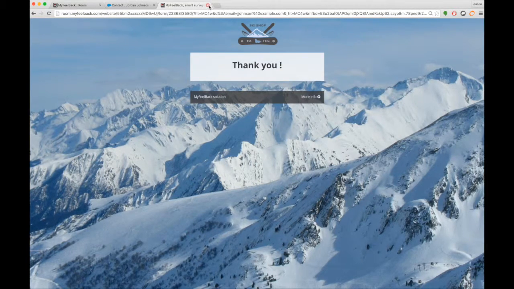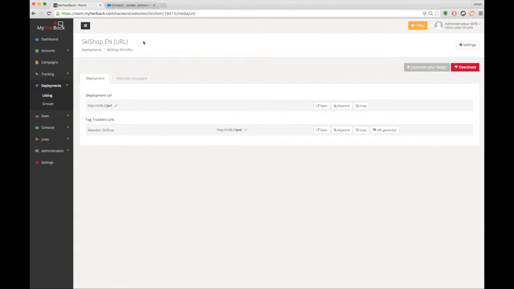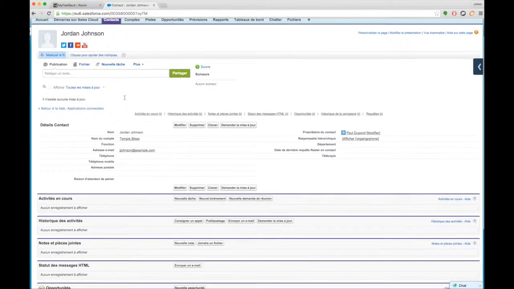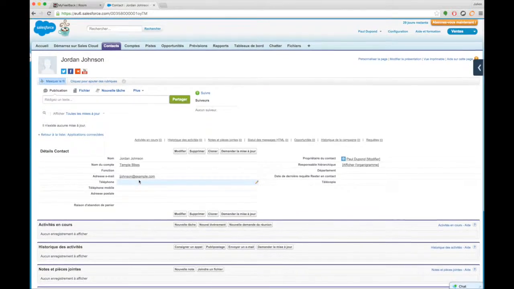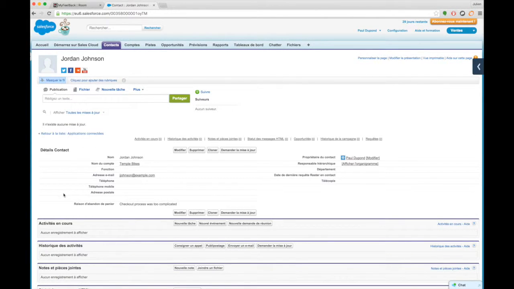I validate it. And now, if I go to my CRM, I will find the original contact without anything in that field. But if I come back to my contacts and click on it again, I can now find the raison d'abandon du panier. It means abandon reason. Checkout process was too complicated. And that's it.